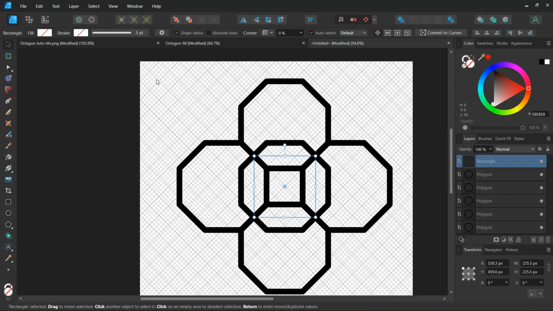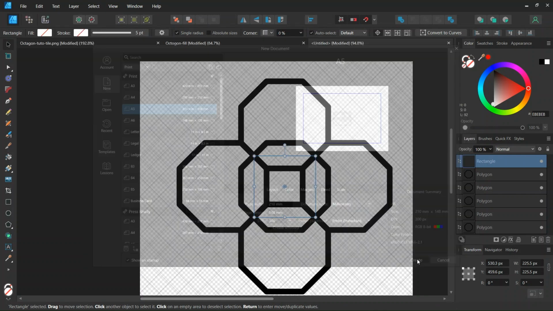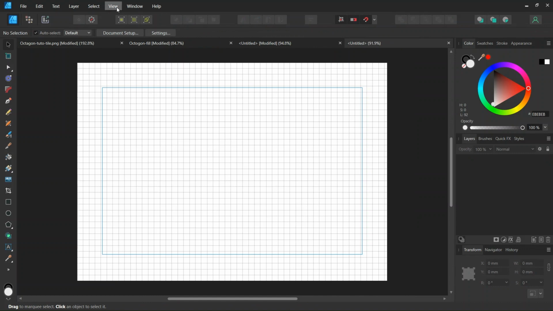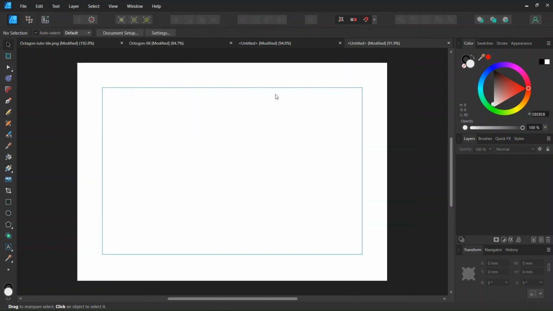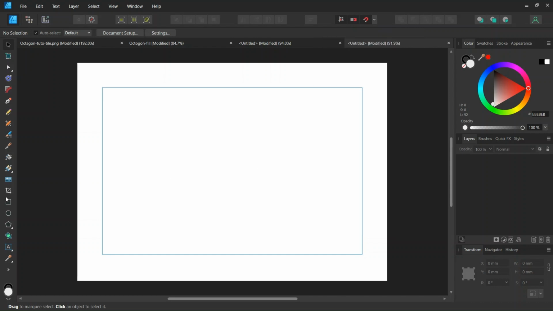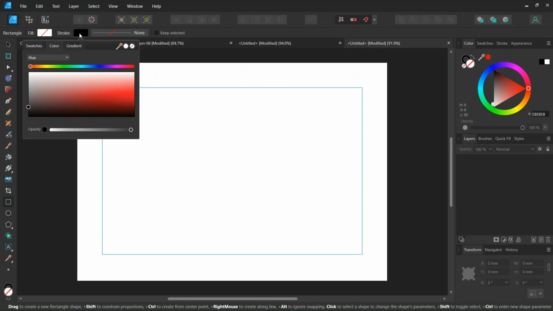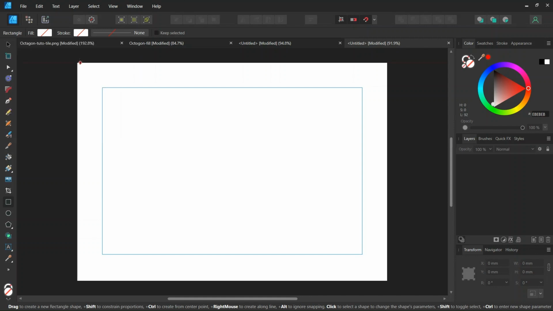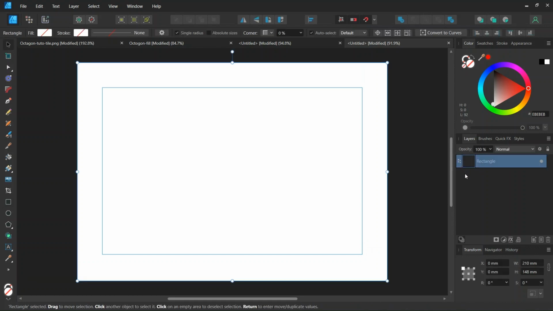So we go to File, New, and we create a new composition. We hide the grid, and we are going to reactivate Snap to Spread. And then we take the rectangle tool. We set the fill and the stroke to none. And we draw a rectangle all over the composition. We select the rectangle. And we press Ctrl J to duplicate it.